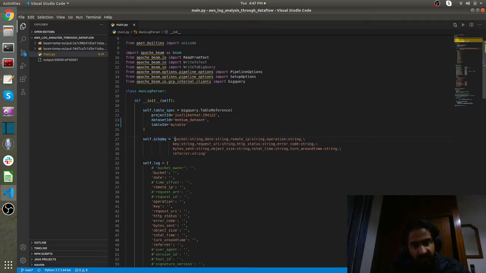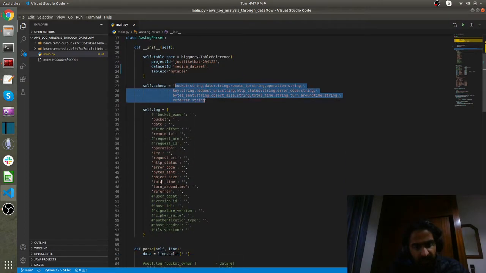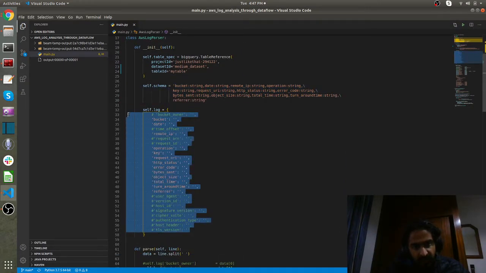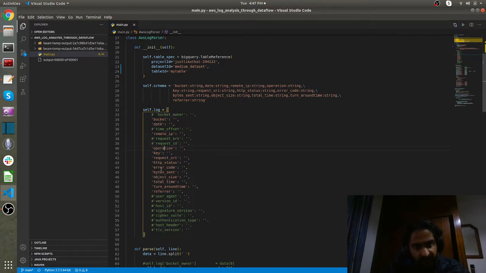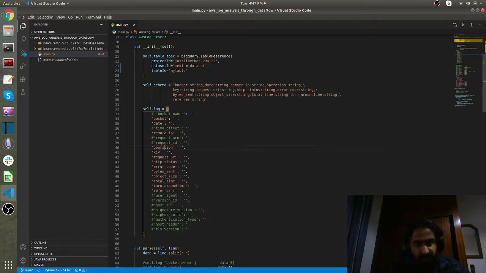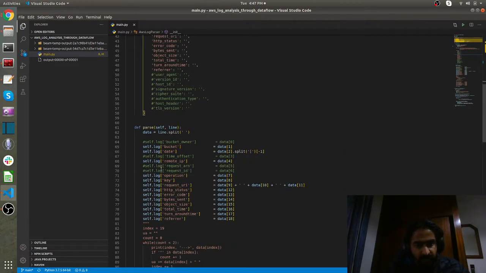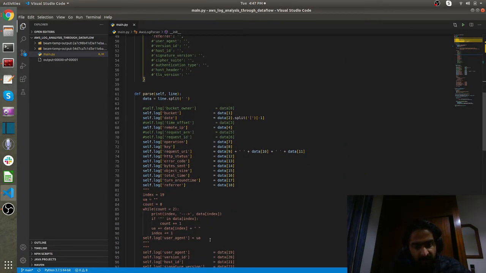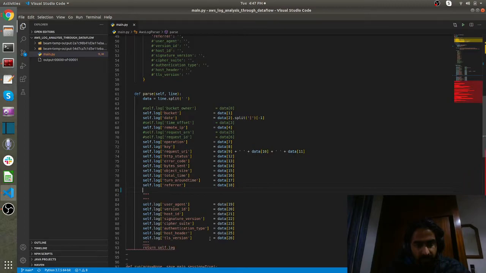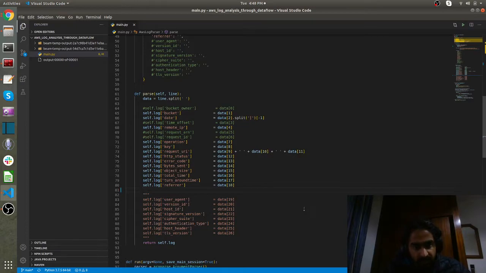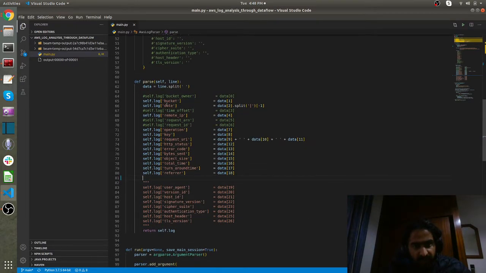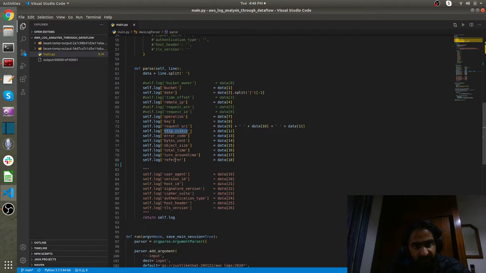This is the schema. These are the things that we are extracting from the log. There are many fields that we can extract, but for now I am keeping only the uncommented ones. I don't want to complicate this video, so I kept it simple. Let me remove this, it is not required. These are the fields: operation, bucket name, date, remote IP, operation request, HTTP status, error code, bytes, and those kinds of things.